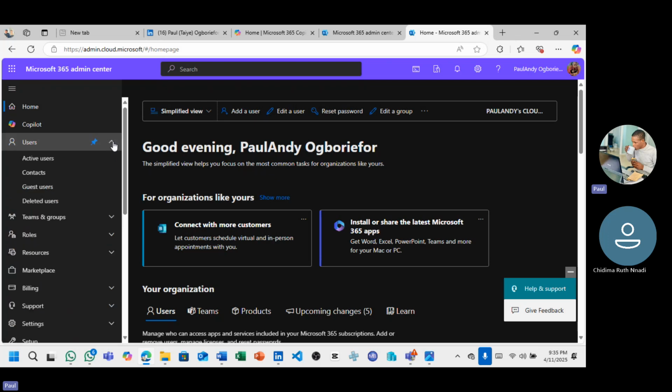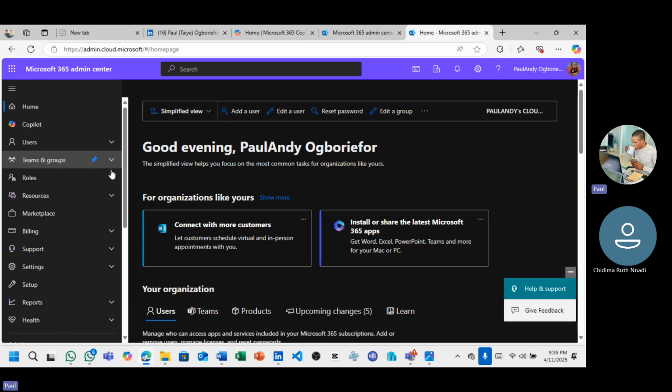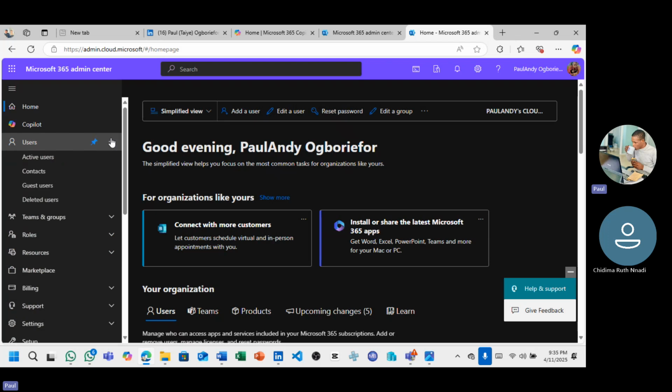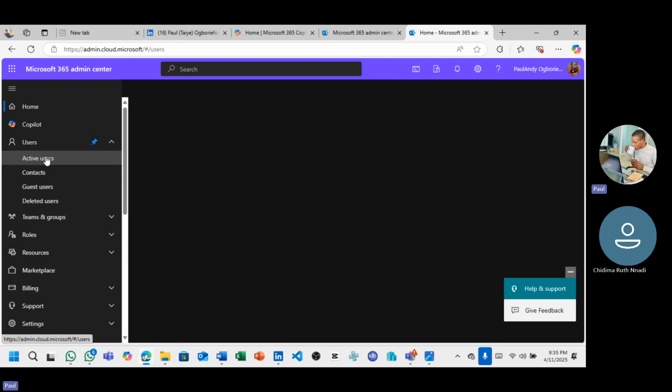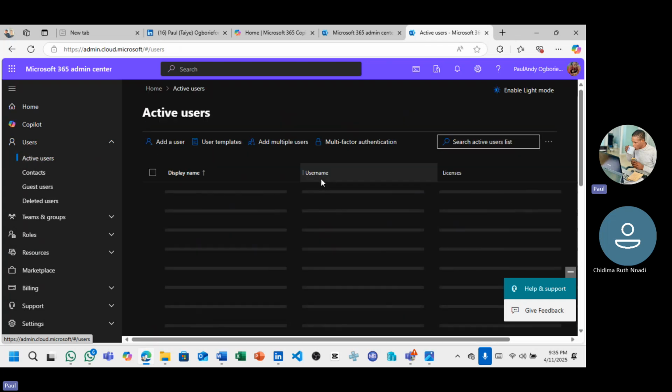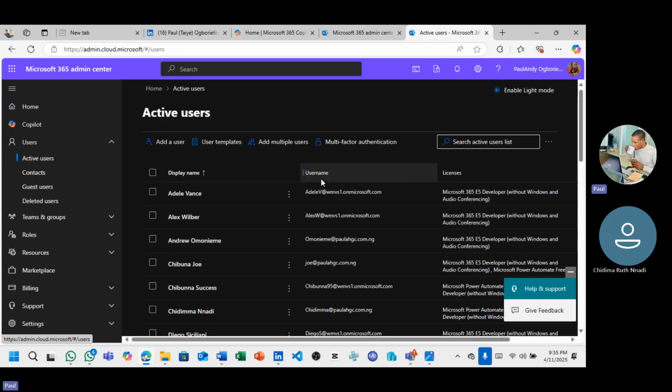So when I click on users, you see there is a drop down. Anything that has a drop down here means there is something under it. If I click on users, there are 4 options. The first one here is the active users. What is an active user? Active users are the current employees in that particular organization.